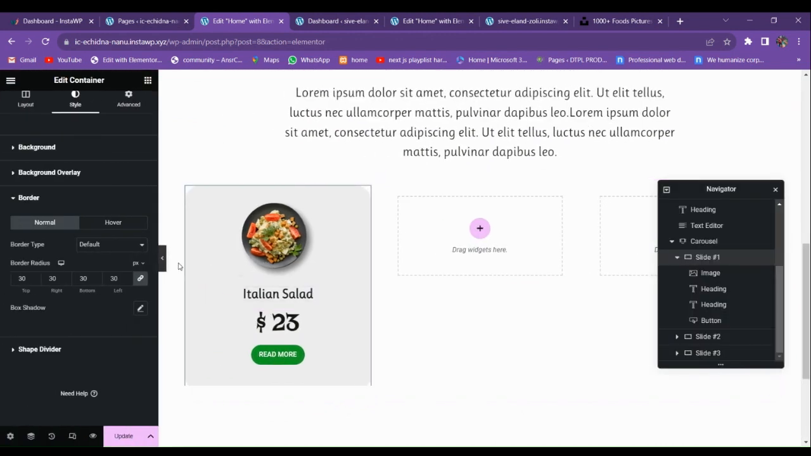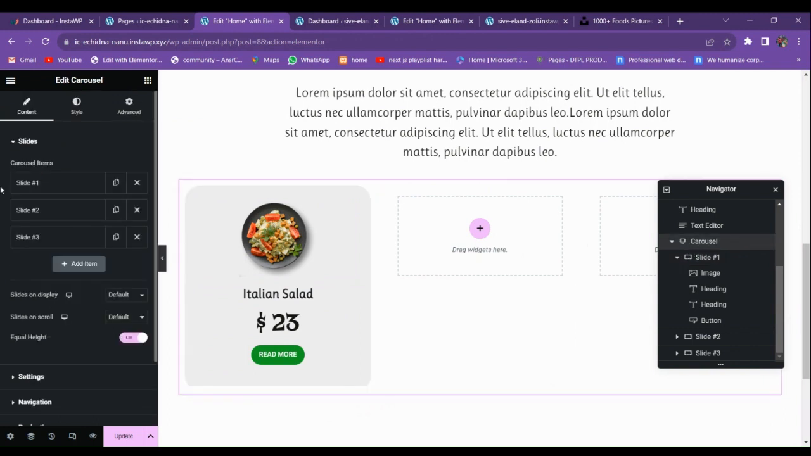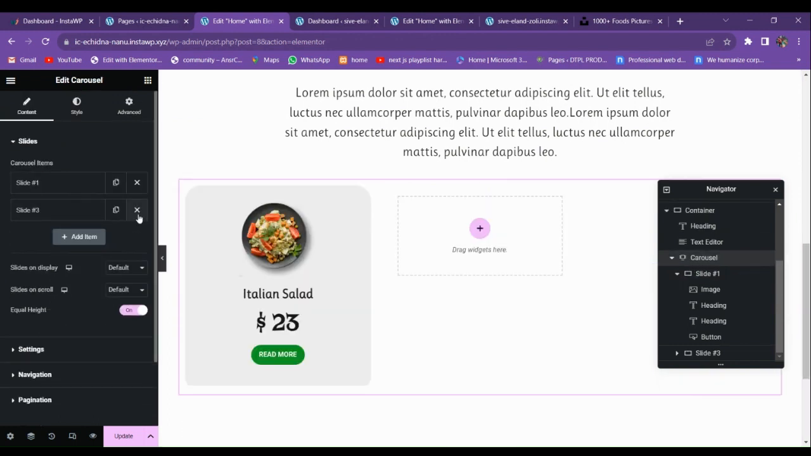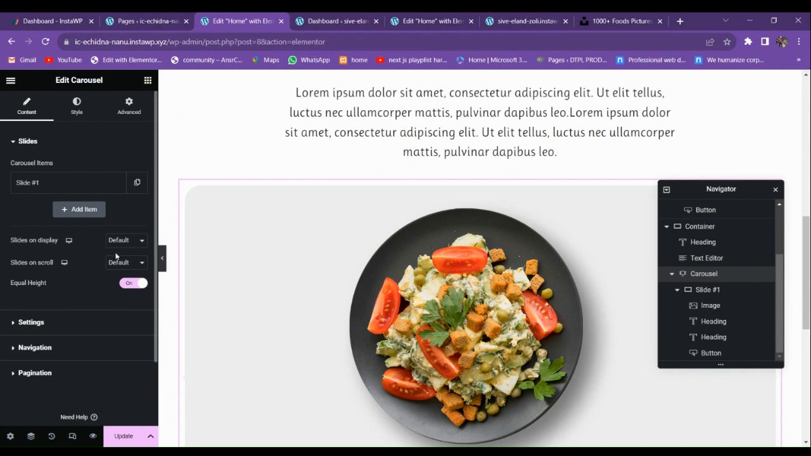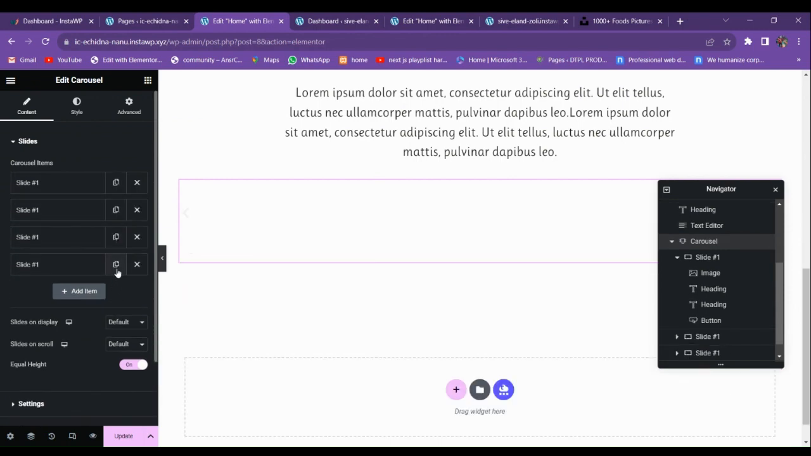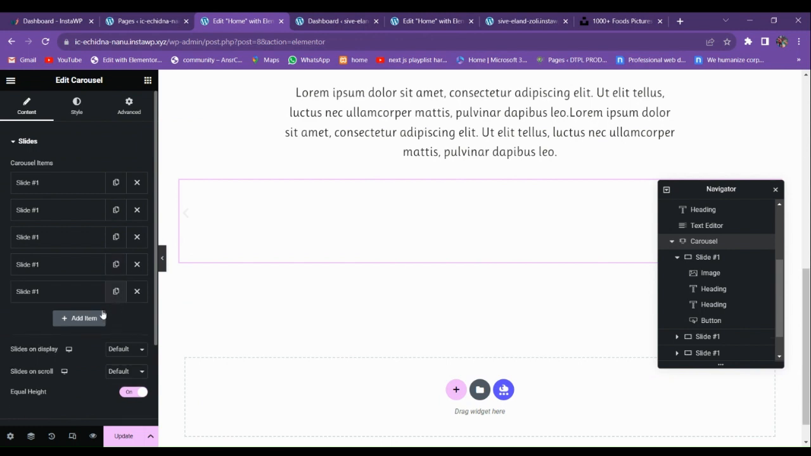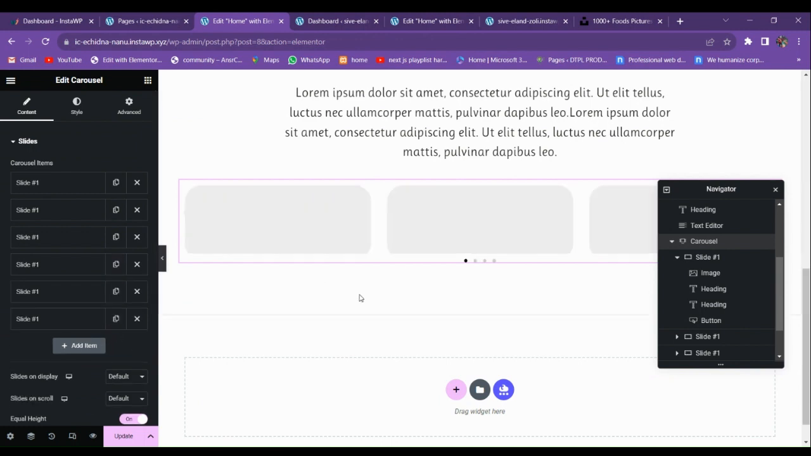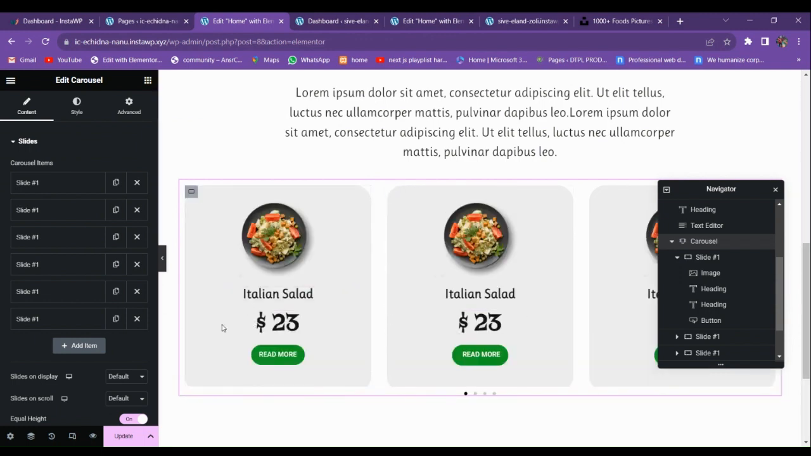Okay, so our first slide is ready, and now we're gonna duplicate the slide. Let's go to this part and remove all the slides, and now we're gonna duplicate this. So just make a duplicate, and you have to change the content and all, and your slider is ready. Okay, so let me wait for its loading. Okay, so this is loaded.